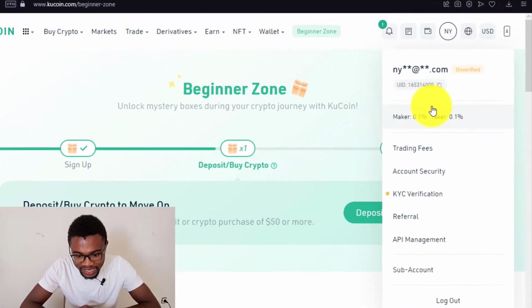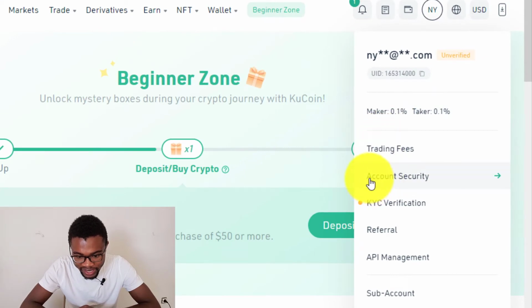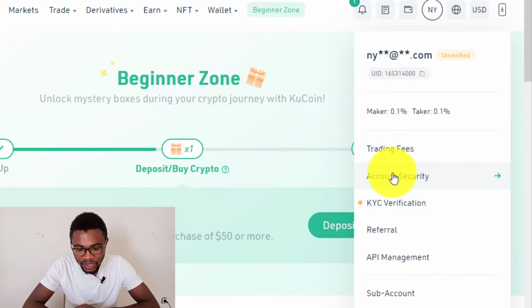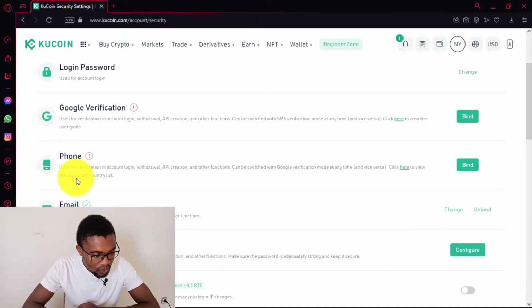But before that, I want you to come over here where it says account security. You have to make sure that you secure your account to avoid being scammed or losing your money. So you need to come and press on account security. You can secure your account by adding your phone number or binding Google Authenticator with your account.